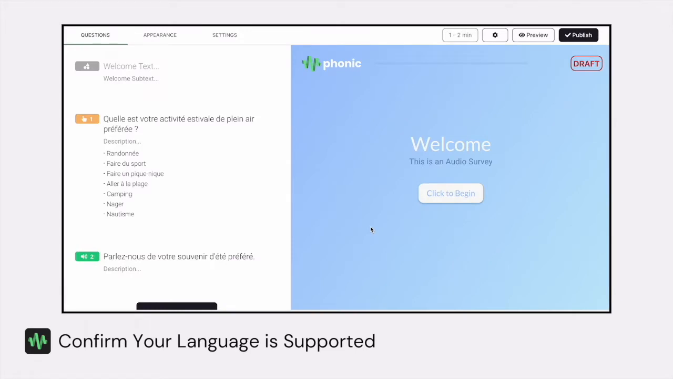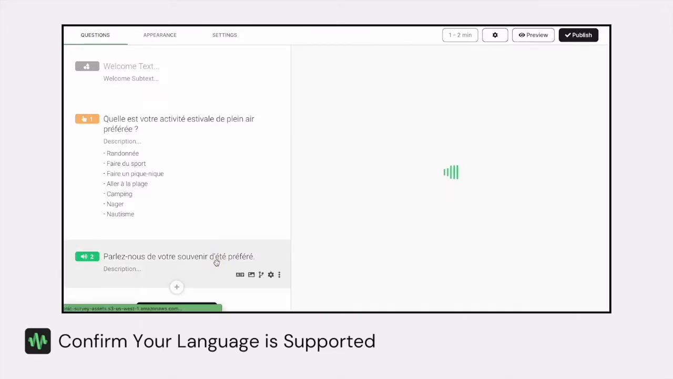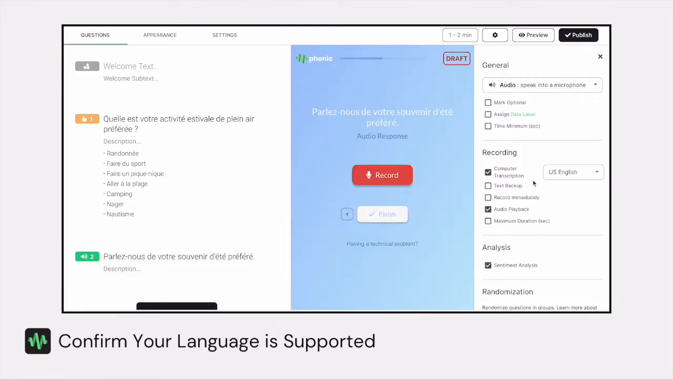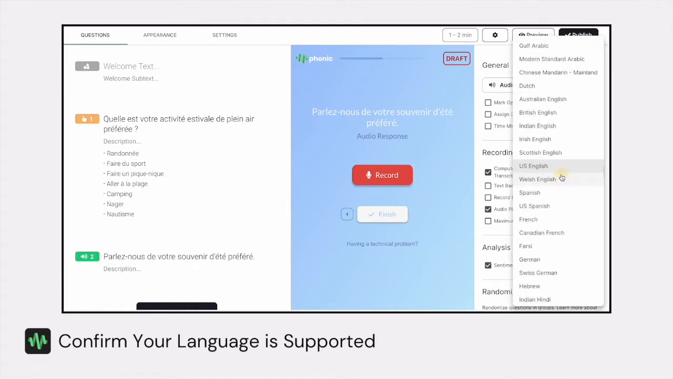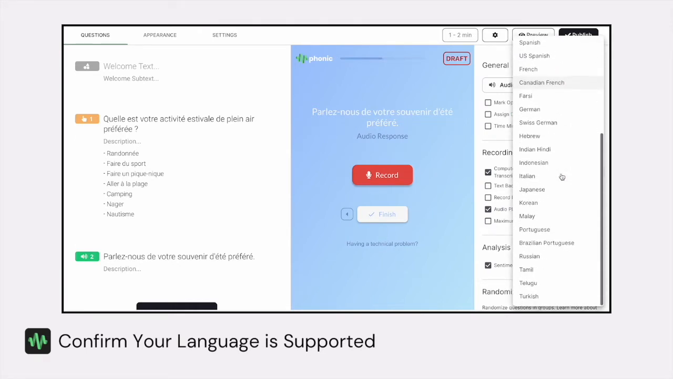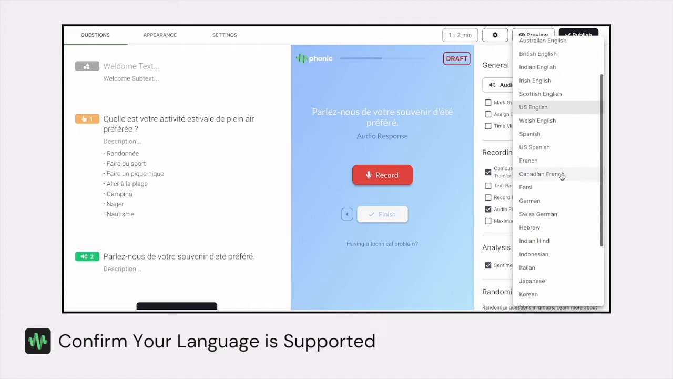First, we need to check that the language is supported for transcription. We can do this in the audio question settings. If your language of interest is not supported for transcription, then unfortunately, transcription is currently not available for that language.